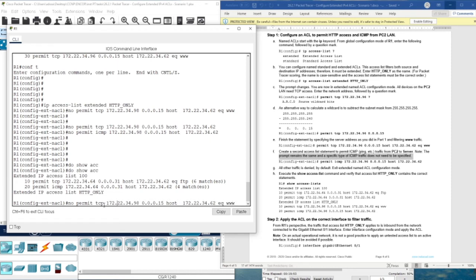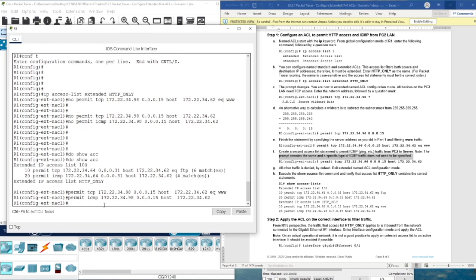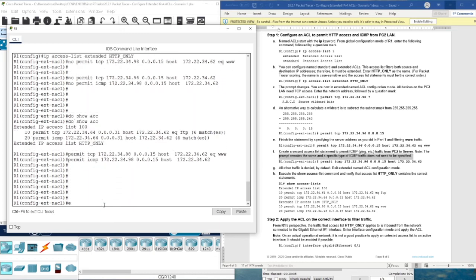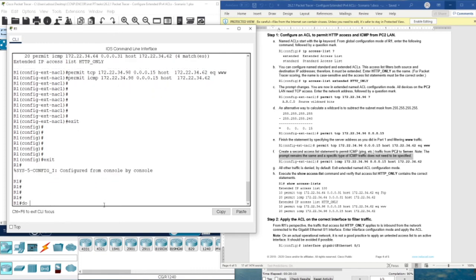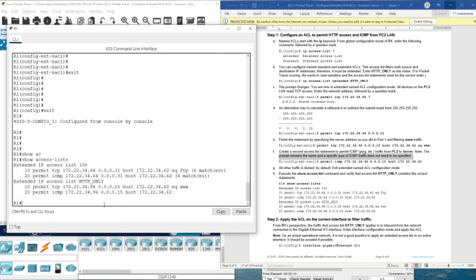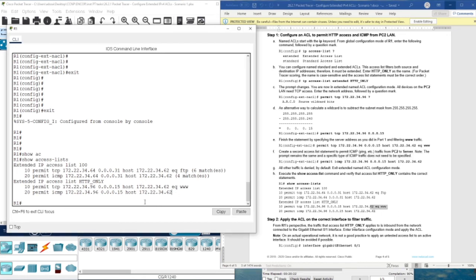We will add this, the first one, with the sequence, okay, and for the second one we need to add ICMP. Now it's okay, as you can see, and then we will show the access list. Now everything is fine: 1020 eq www, eq www. Okay, perfect.